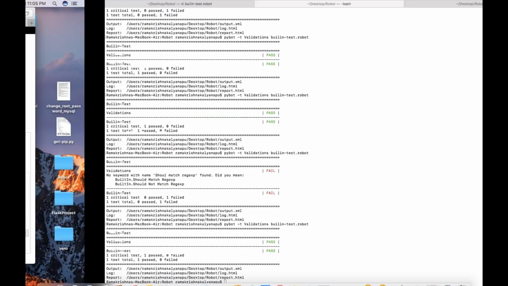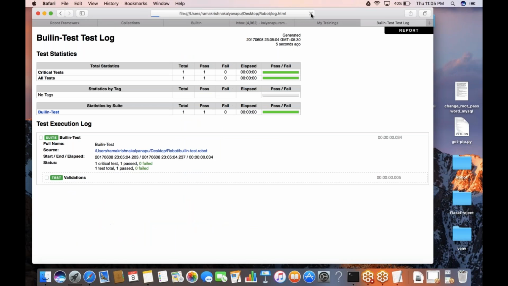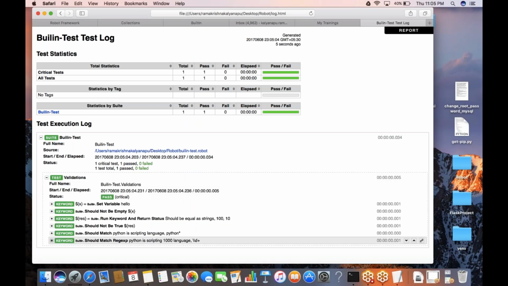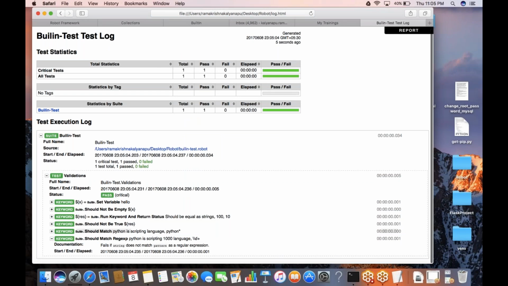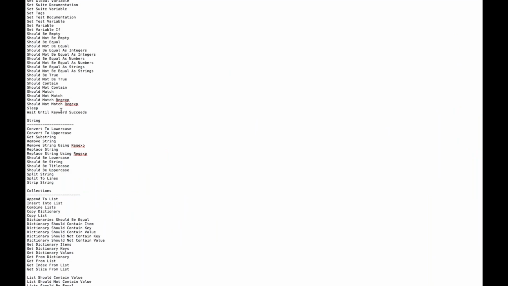Okay, so it matched. So it matches, or it's passing. If it doesn't match, it will fail. Similarly, we have should not match. If it doesn't match, it will pass. If it matches, it will fail. So it will be opposite to this. So should match and should not match regular expression, those keywords are also available.